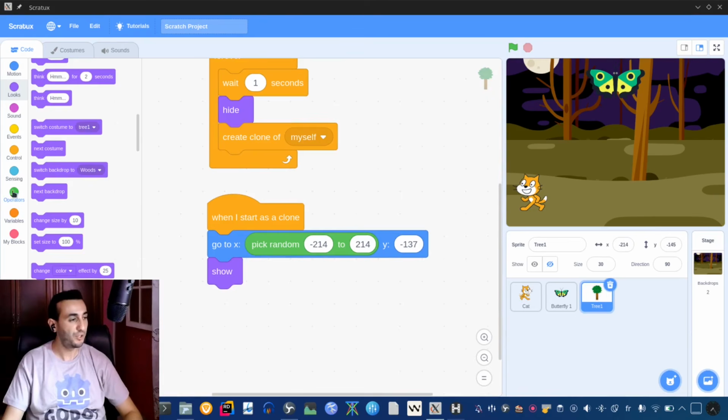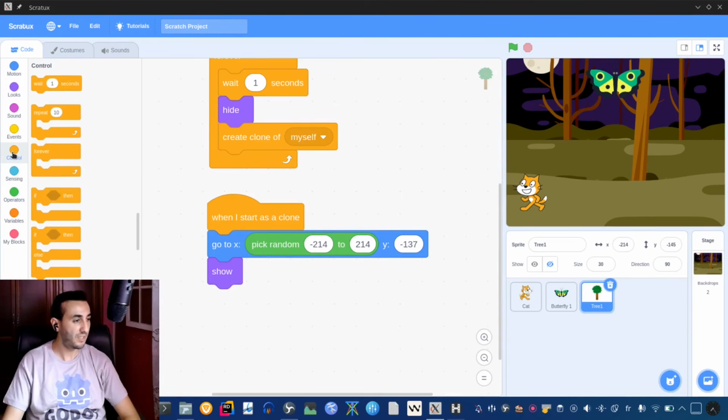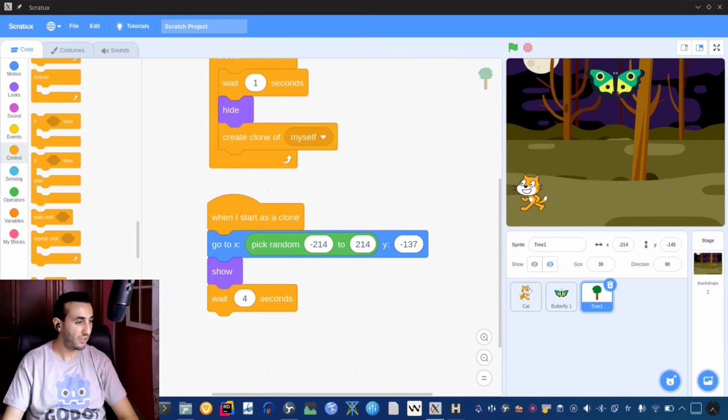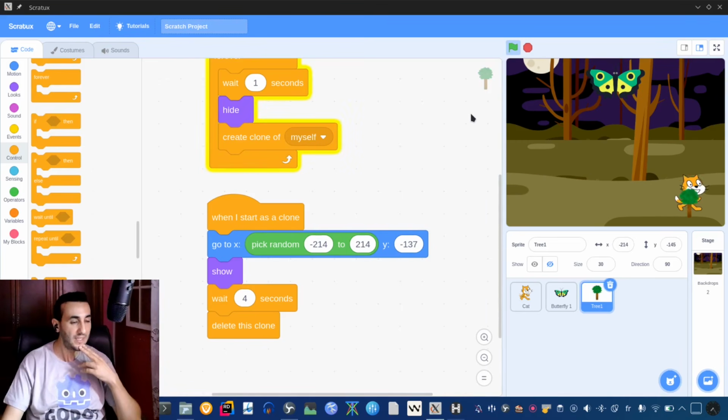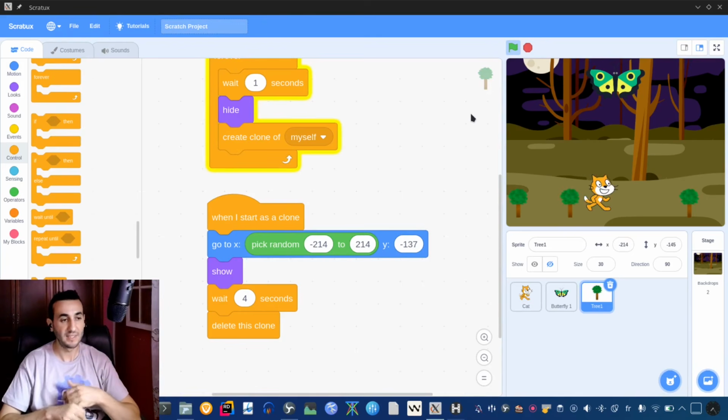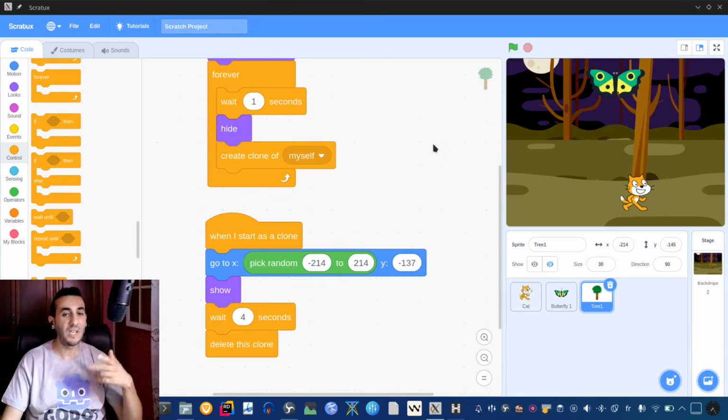Okay, and now I want to wait for 4 seconds here. Show, wait for 4 seconds. After that, we're going to delete that clone. So if it's not collected after 4 seconds, it's going to disappear. It's going to destroy itself. Let's run it and see. After 4 seconds, okay, so it's spawning every 1 second.